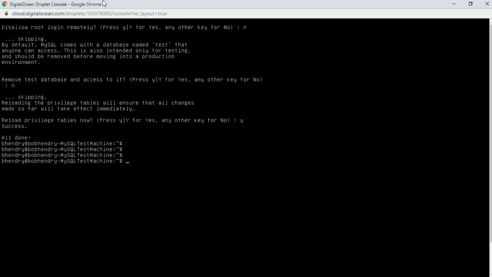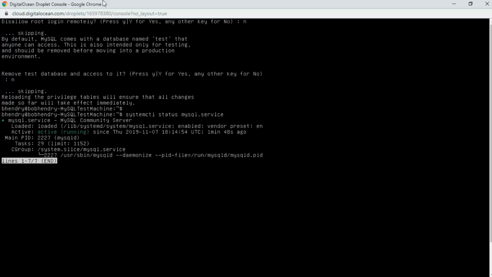So now we're all done. I went over the security install. I say no to everything except yes to the reload of the privilege tables. Okay, now what I can do is, like I said, I'm basically done, but let's do one more step and make sure that the installation was successful and MySQL is running as a service. So we'll do systemctl status mysql service, and we should see that it's installed and running.